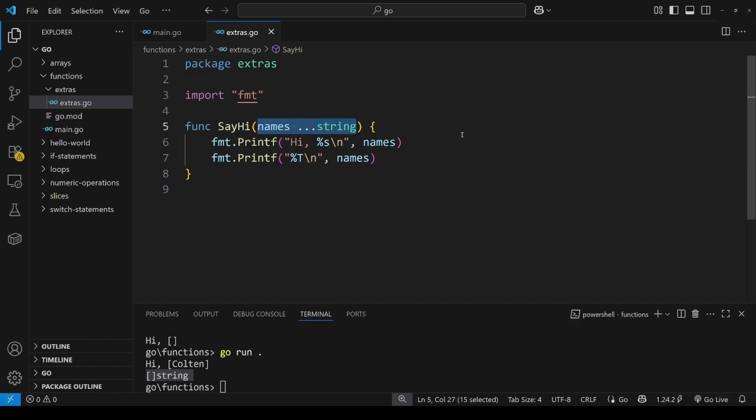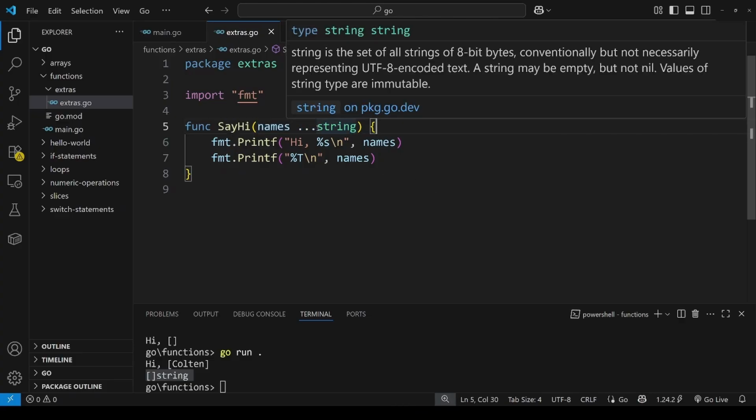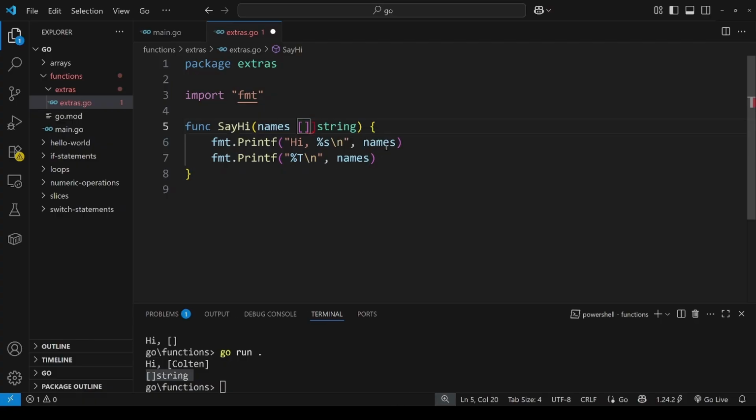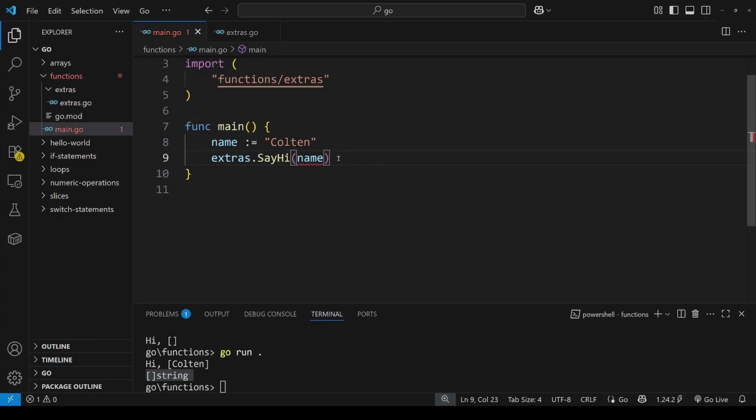Now you may be wondering, what's the point of having variadic arguments? Why can't I just put in a slice of strings here? Well, let's take a look at that. If I say names is a slice string right here, we can save this, but now I can no longer just put a name here. I have to make name into a slice, or make a slice, append name to it, and then pass in the slice to the say hi function. That also means that I can't just make this an empty function or an empty argument either. So if you need a specific use case where you need to pass 0 or more of a particular same data type into a function, use variadic arguments.